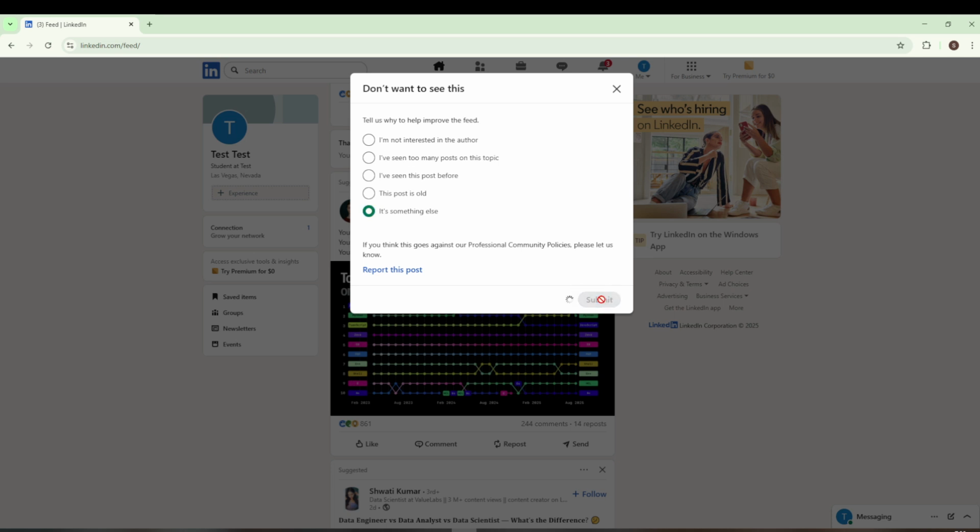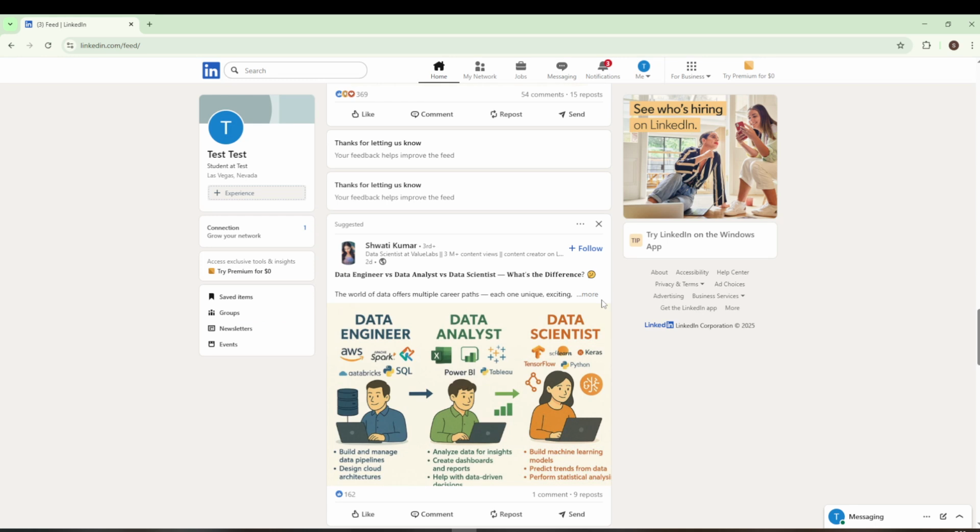Once you've submitted your reason, the post disappears from your feed and won't appear again. You've just refined your feed with a couple of clicks. Doing this regularly teaches the algorithm what to prioritize, which means you'll spend less time scrolling past noise and more time engaging with content that actually supports your work and interests.